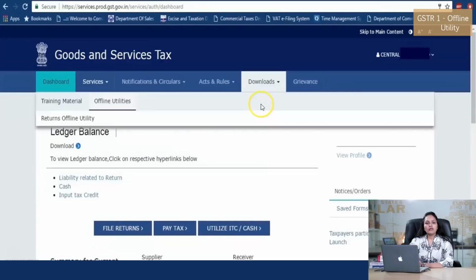The GST homepage is displayed. Next, the dashboard is displayed. Now, the user needs to click on the Downloads tab. Two options are available. First is the training material and second is the offline utility. Click on offline utility, then click on return offline utility. The following window opens up.